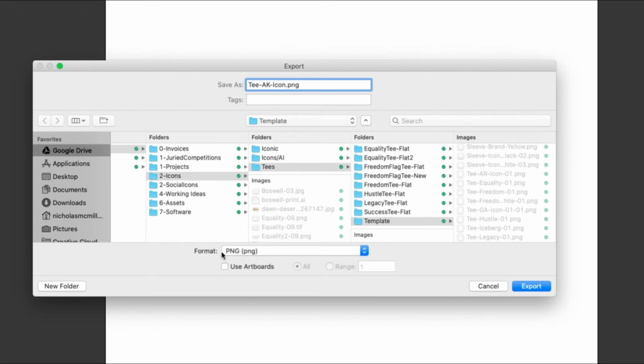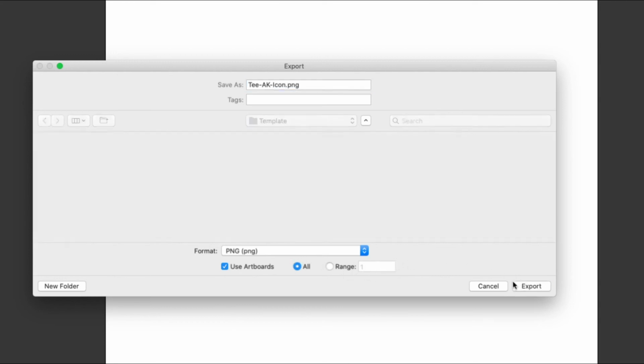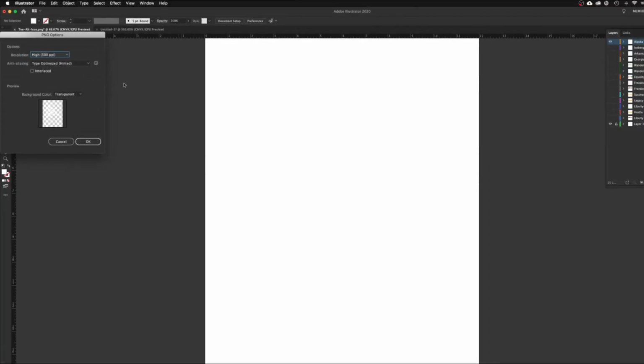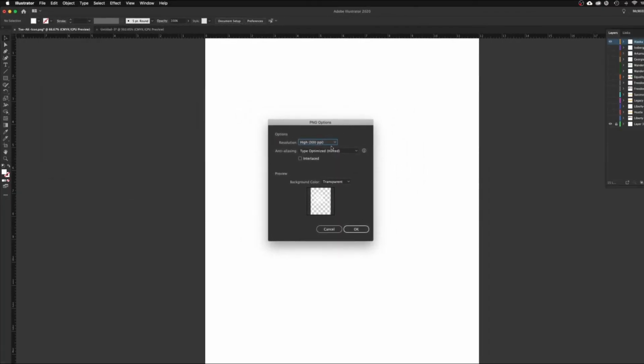And I do want to save it as the format PNG, so that's fine. We don't have to change that, but we definitely want to use artboard. So we're going to click on that. Again, all, not range, because there's only one. And I'm going to click export. Now this brings up this other window right here.